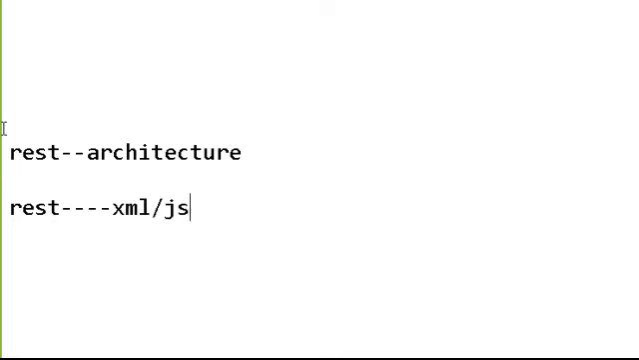REST is again my architecture, and REST could use both XML and JSON, and I'm gonna use JSON only because XML will work in the same way as SOAP works with XML. So I'll go for JSON. So again, JSON contains what? Again, a key value pair, right? So let's do one thing.